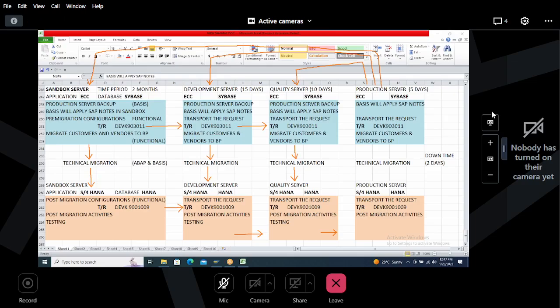Now this will take another 10 days. So we'll have 5 days, so in these 5 days we do directly here. So we transport the request in the production server, and we migrate all customers and vendors to BP in the production server. Then we do technical migration.